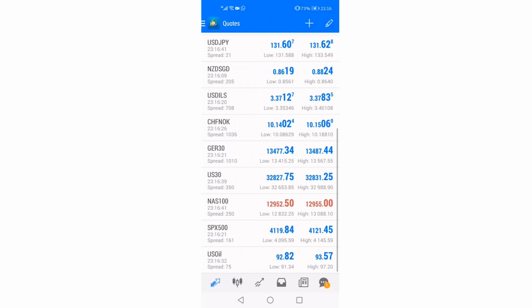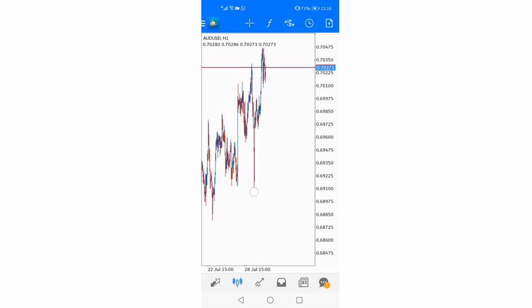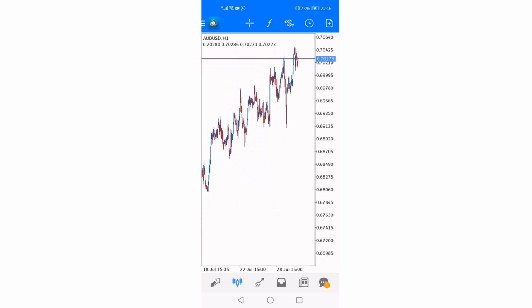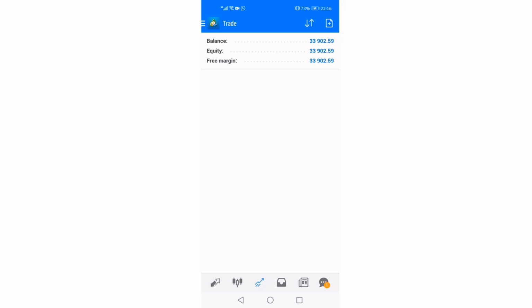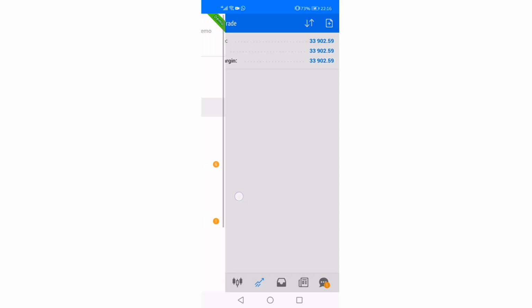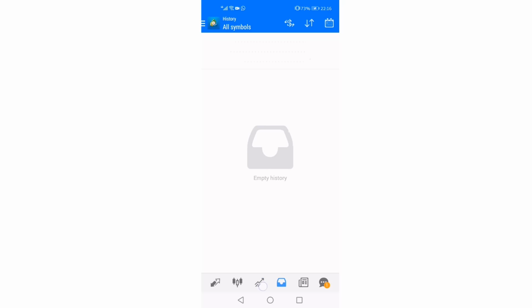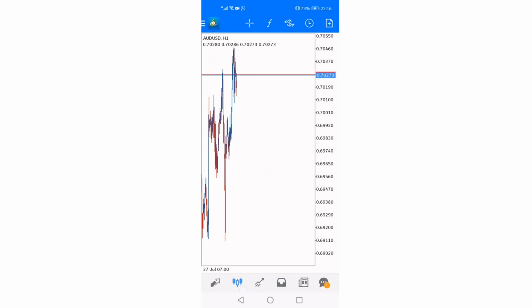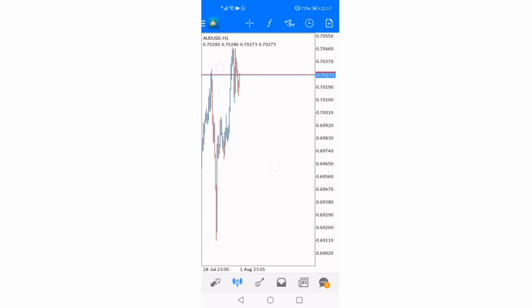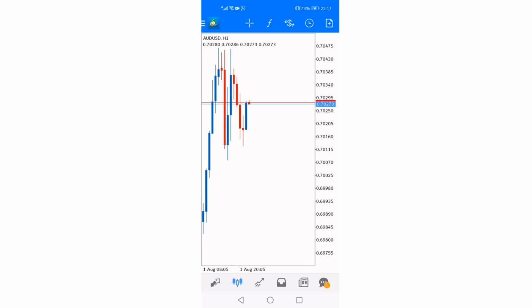Each and every pair has its own chart here, very unique. And here is the amount of money you have. Anyway, this is a time I'm just showing you how MetaTrader 4 works. And then here will be your history. Okay, so here I want to show you something.